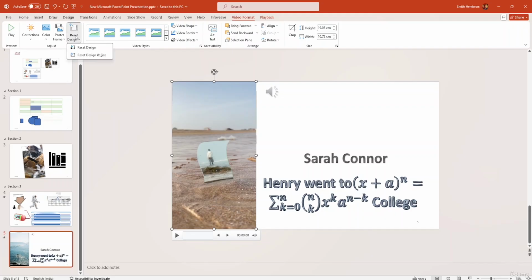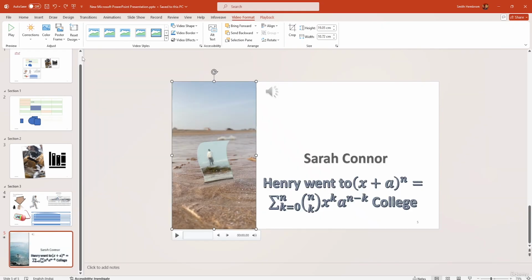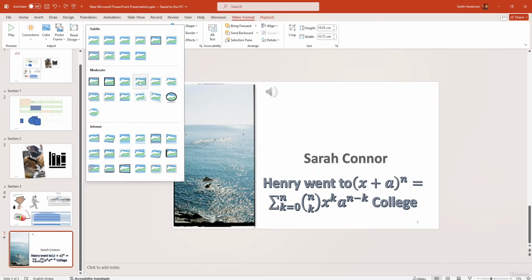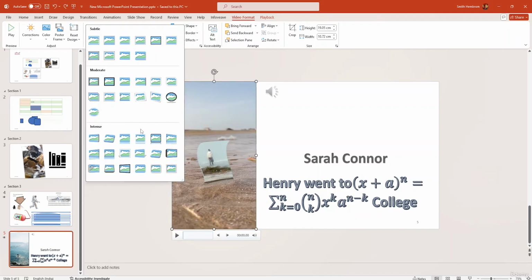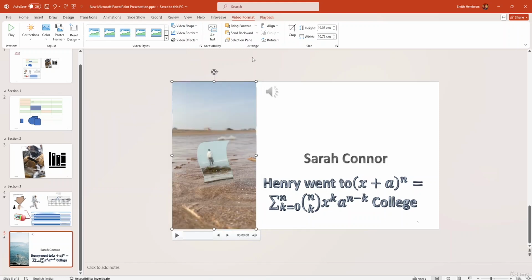Then we have reset design. You can reset the design. You can also reset the design and size at the same time. But obviously I don't want that, so I'm going to keep the size just the way it is. We can use different backgrounds, or these different strokes outside, kind of like frames, which you'll be able to apply. So you can try them out if you want to.